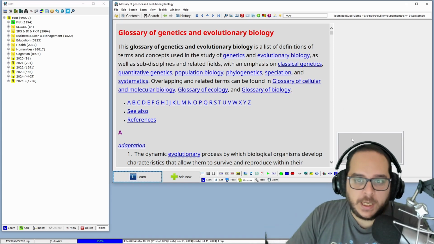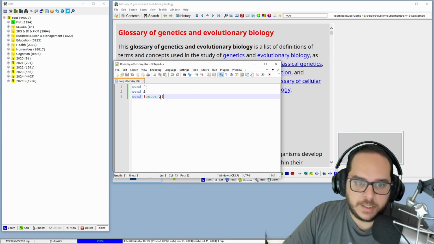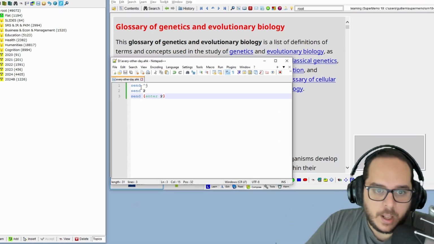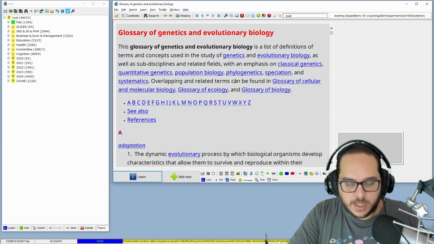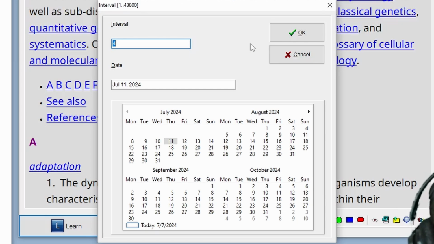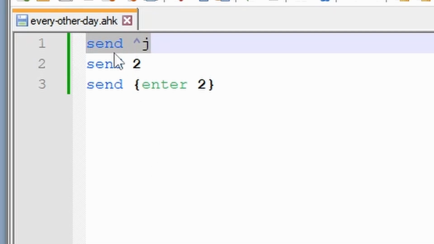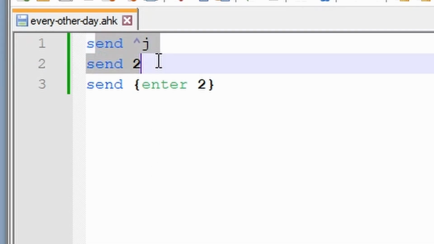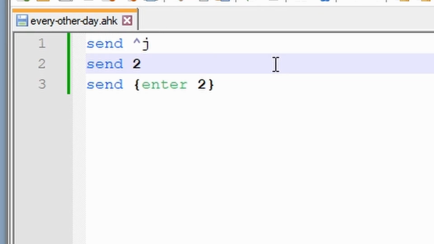Now we want to execute a file every time. So, in this case, we'll be using a hotkey script and super easy. This sends Ctrl-J, the dialog to reschedule. And I want always to have 2 days and press enter. And to confirm the command, this is what I'm doing. Ctrl-J, I send 2 days, so it's every other day, and then I send enter twice. Yes, that.